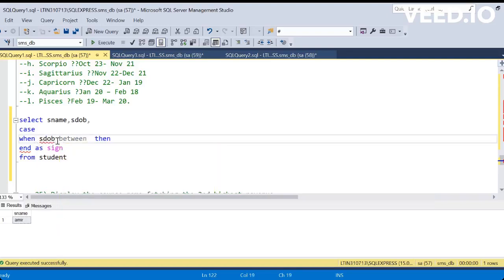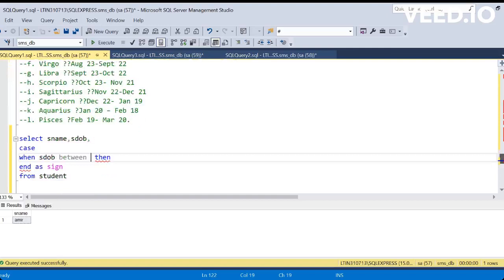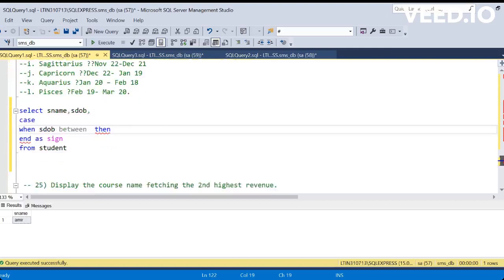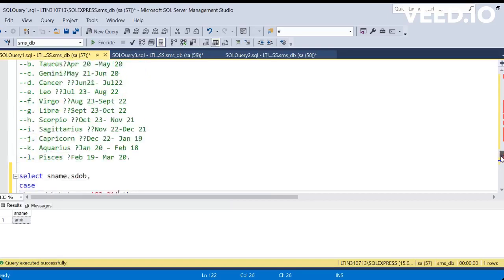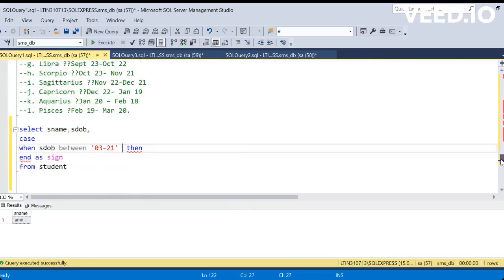They have mentioned March 21 to April 19. March is nothing but the third month, so third month 21, and April 20. So the fourth month, between that and the fourth month 19. They want the date to lie between these.